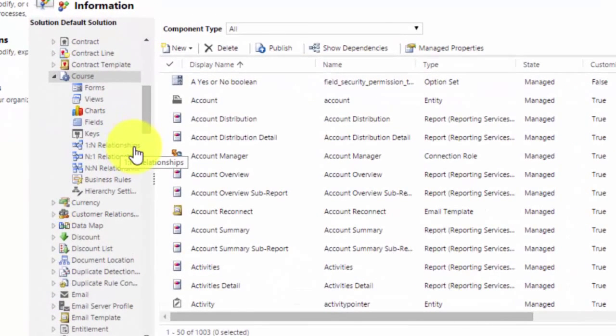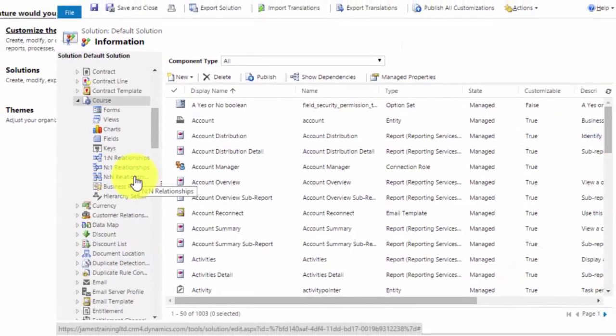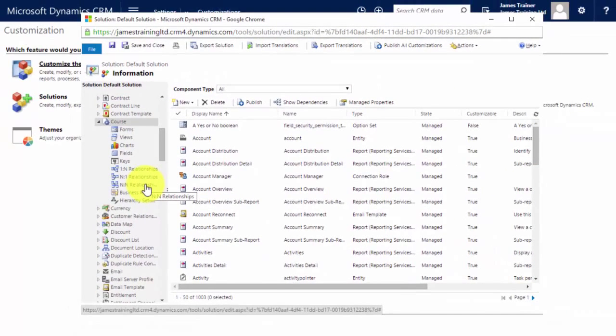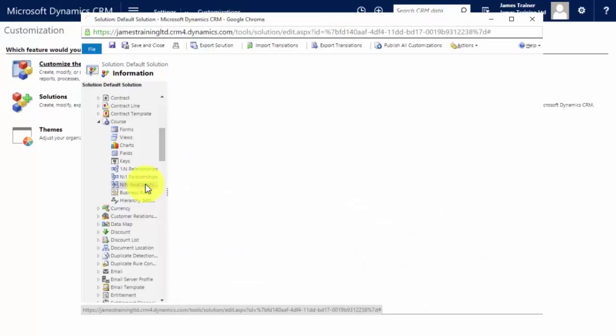I can see a list of the types of relationships, so the one-to-many relationships, many-to-one, and many-to-many. In this case, I need to create a many-to-many relationship, simply because there can be many students on a particular course, and there may be examples of students being on more than one course, so there needs to be a many-to-many relationship to allow those to be set up.